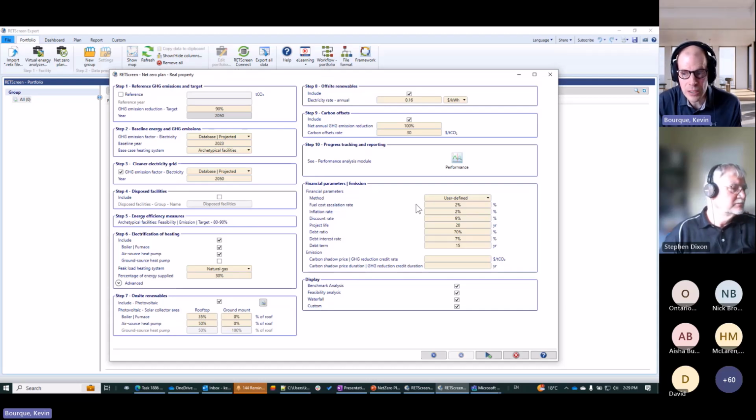The rest of this dialogue here are some financial parameters, some emissions, if you're going to have a carbon shadow price or sell any of your emissions credits, and what do you want to be included in the graphs. And that's it. So I'm going to leave it like this. So I will leave it on screen for another minute or two.